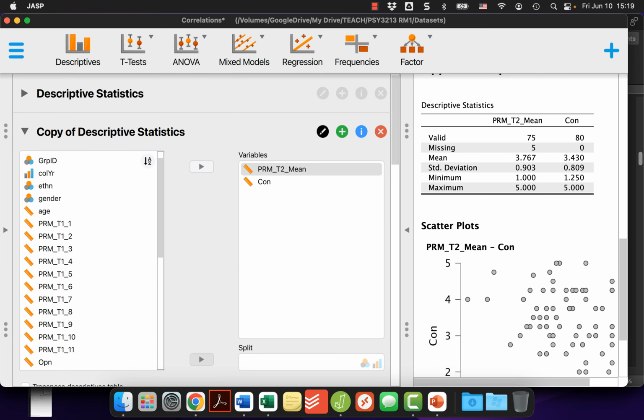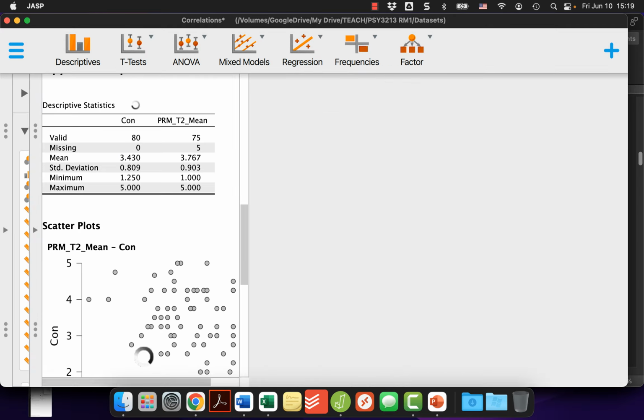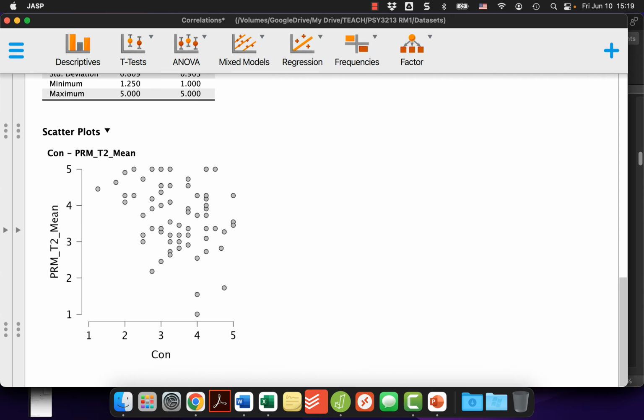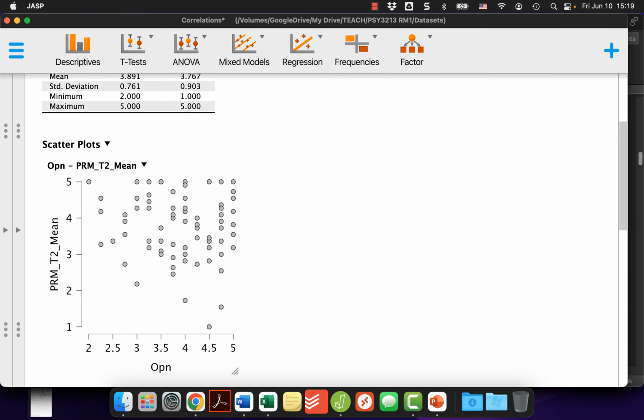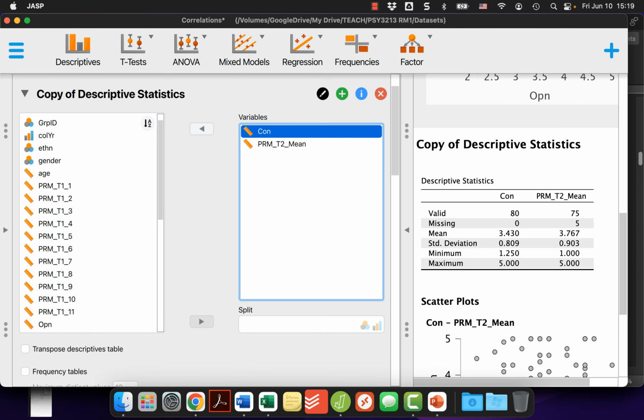All I have to do is move the order here. Drag that down so that my x-axis is the first one and my y-axis is the second one. And it'll work on fixing that. Now I have conscientiousness on the x-axis and perceptions of research methods on the y-axis. So you'll need a scatter plot for each bivariate combination. So that's 6 of them.